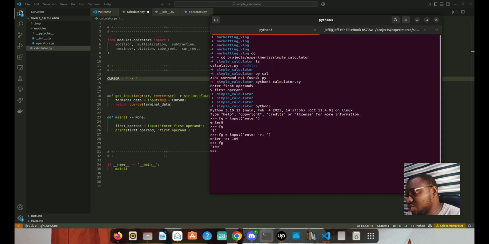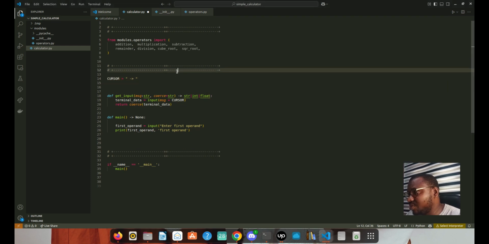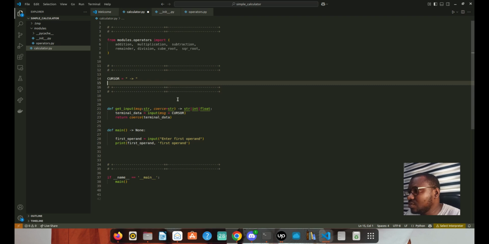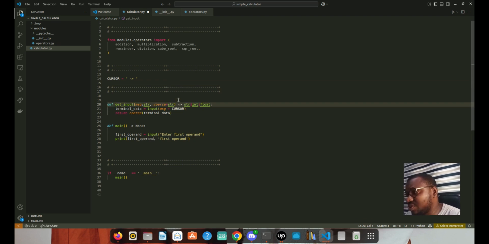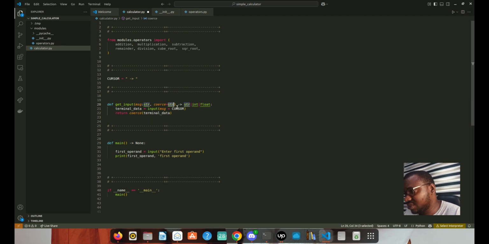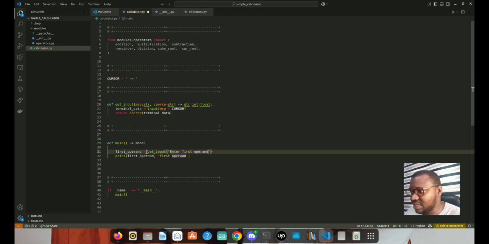Now back to the example. Cursor, well defined. I can separate that, and come to input, separate input as well. Come to input and separate it, and then I'm already saying pass this, coerce it, and give me this, right? So first operand will now change to getInput. Enter first operand, right? And that gives me that.